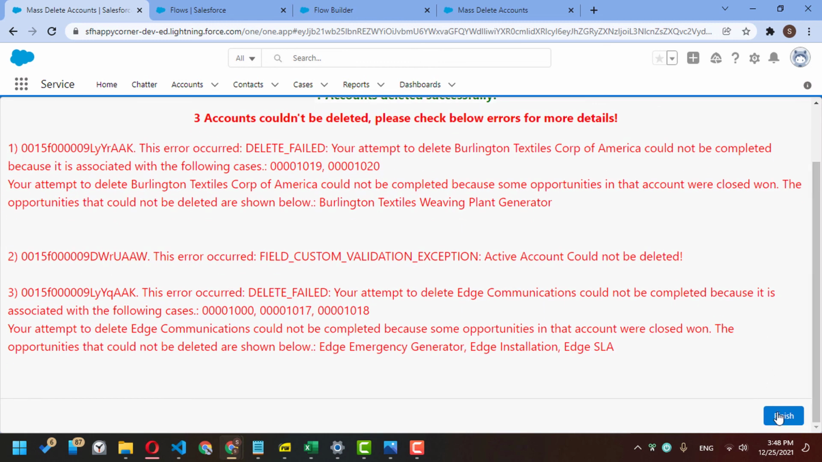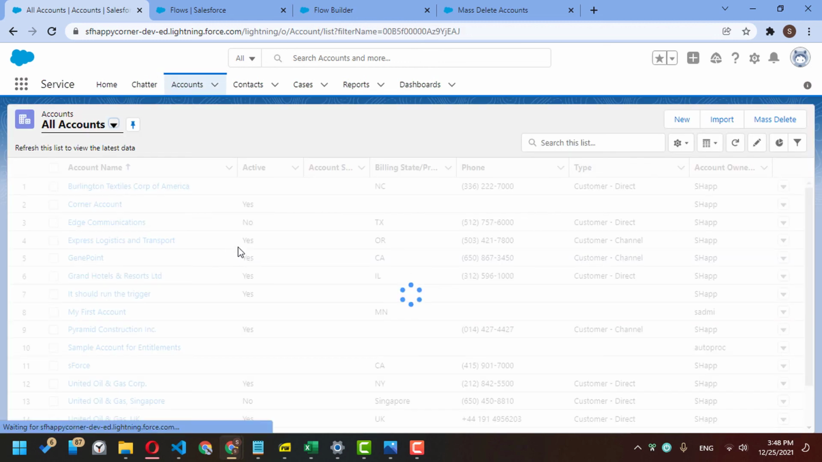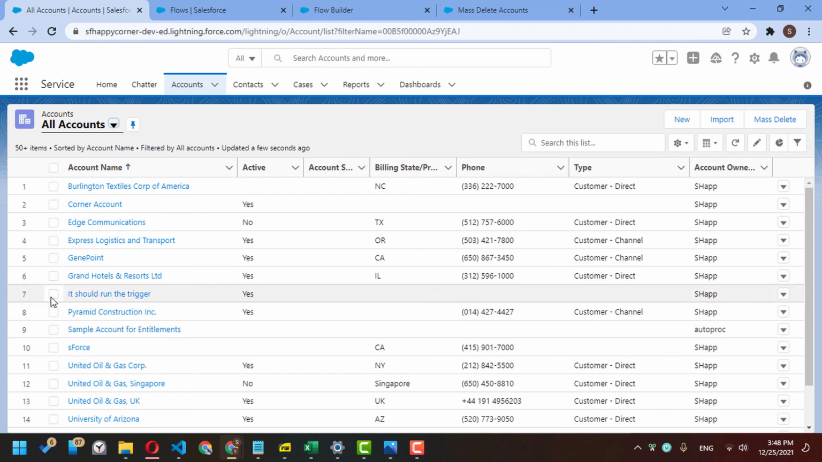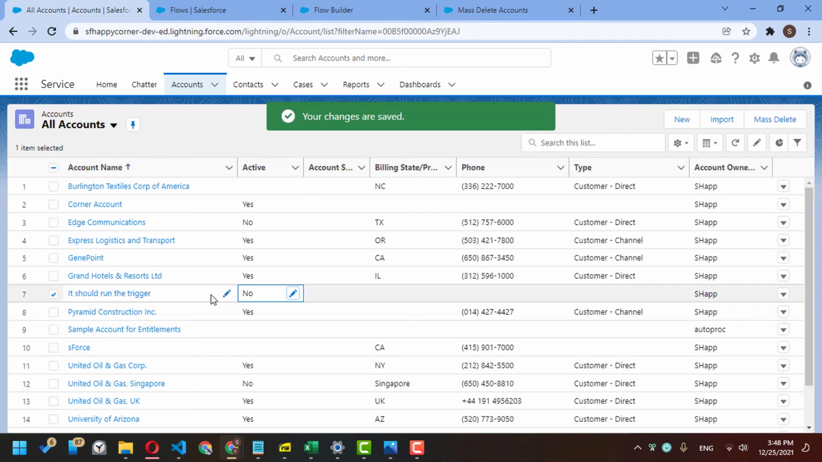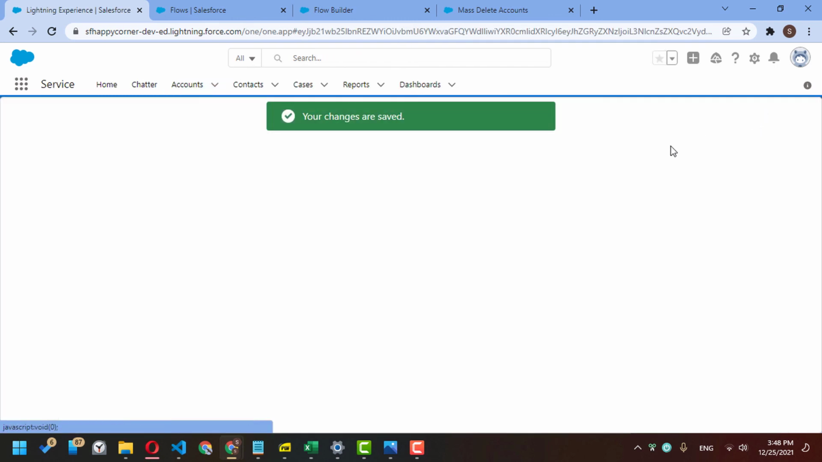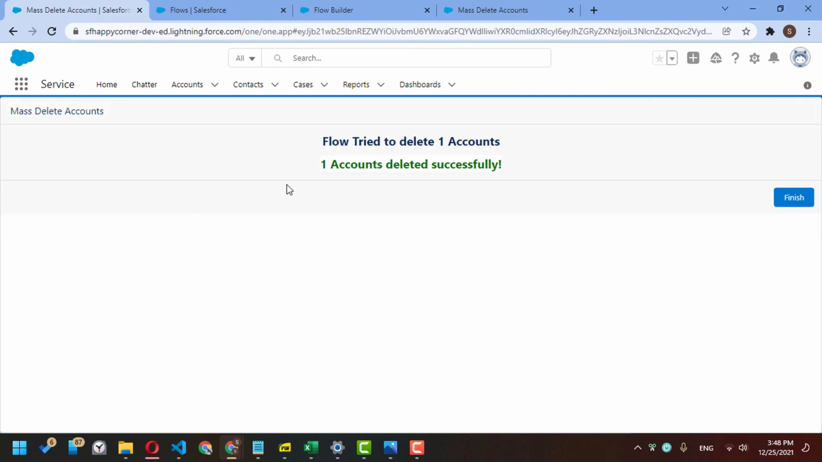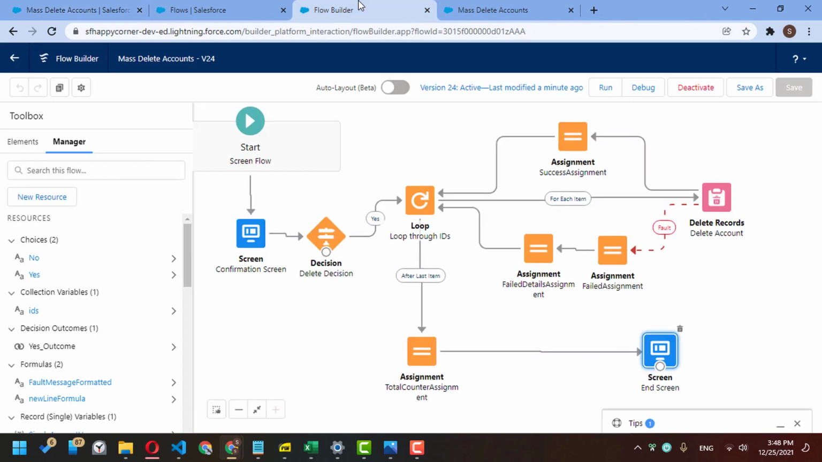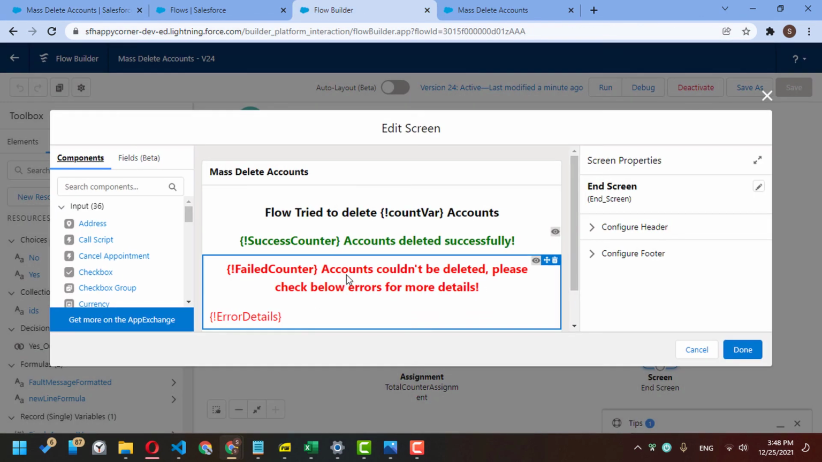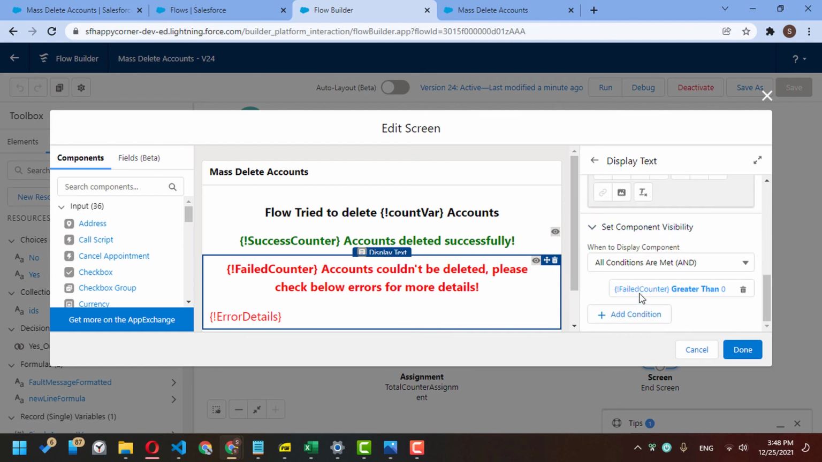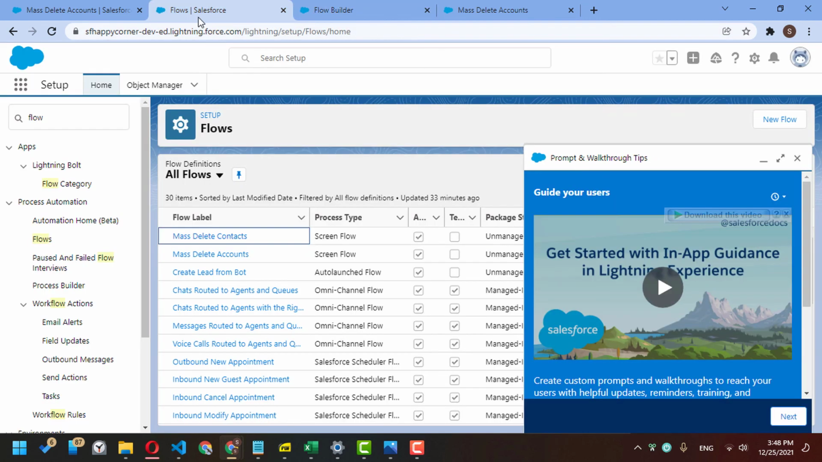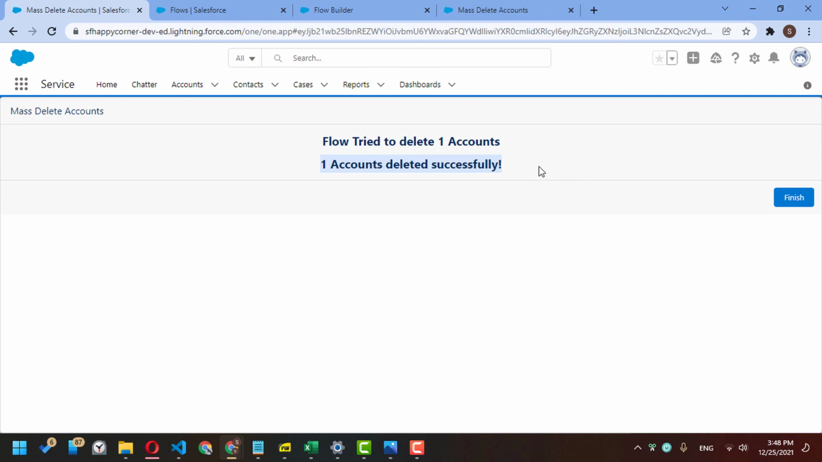So let's try to delete one account, okay, without error, to see if the error message will display or not. So I selected this one. I don't think it is connected to anything. I will try to delete. Here we go. The verbiage of the error is not visible. Why? Because the failed counter equals 0 in this scenario. I'm sorry, in this one, because all the records have been deleted successfully.